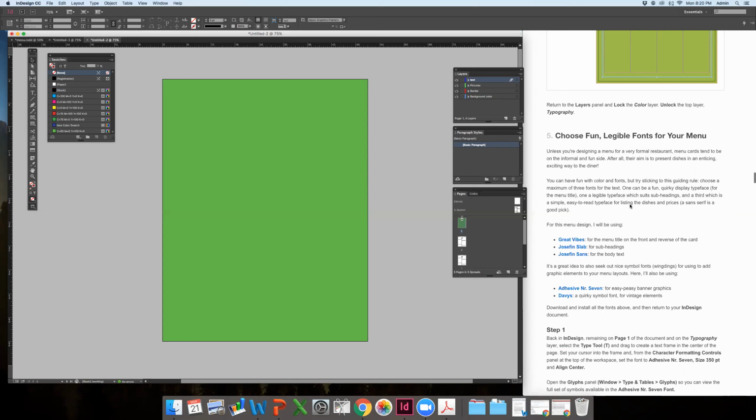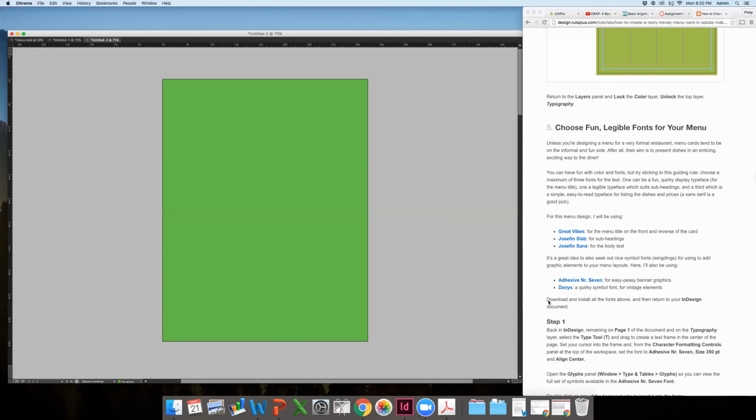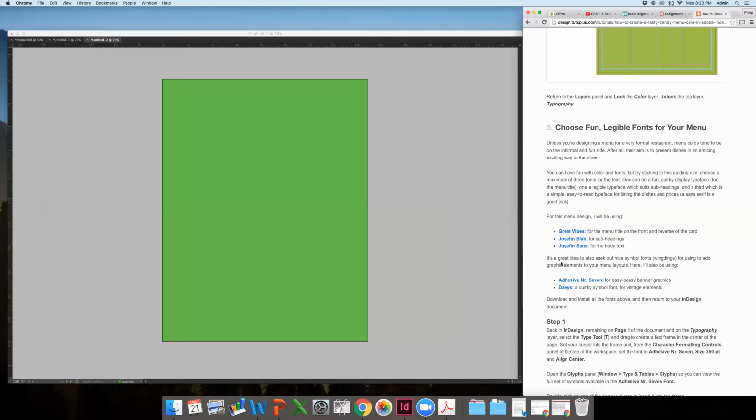For this tutorial, though, there's a few fonts that you can download. You'll want to download these ones like Adhesive NR7 and Davies because they are going to create the easy graphics for you. And I'll show you that during week 4, how to get that all set up. But in the meantime, if you wanted to get a head start, you can follow along with this tutorial.